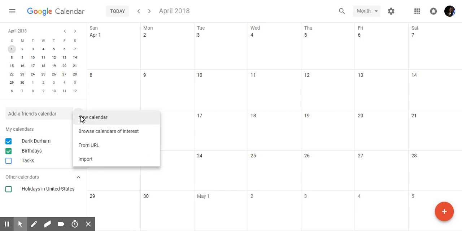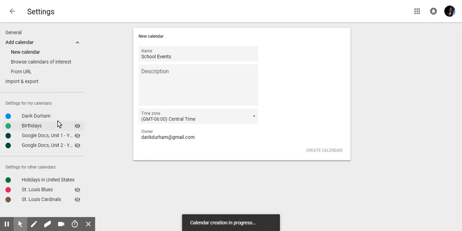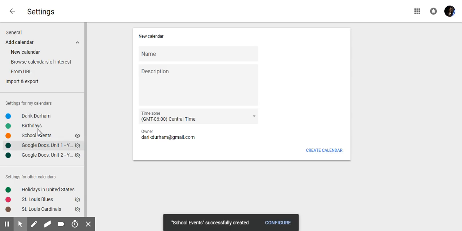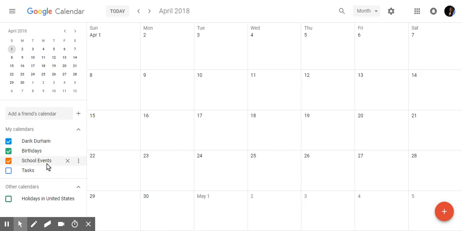So a new calendar, we hit the plus sign, and new calendar. We're going to call this school events, and after we're done with our practice, we can go ahead and delete it. So we'll create calendar, and you'll see it will pop up over here on the left in My Calendars. Once we're done, we can back out of settings, and then we can see once again it is in our list of calendars that we can work on actively.